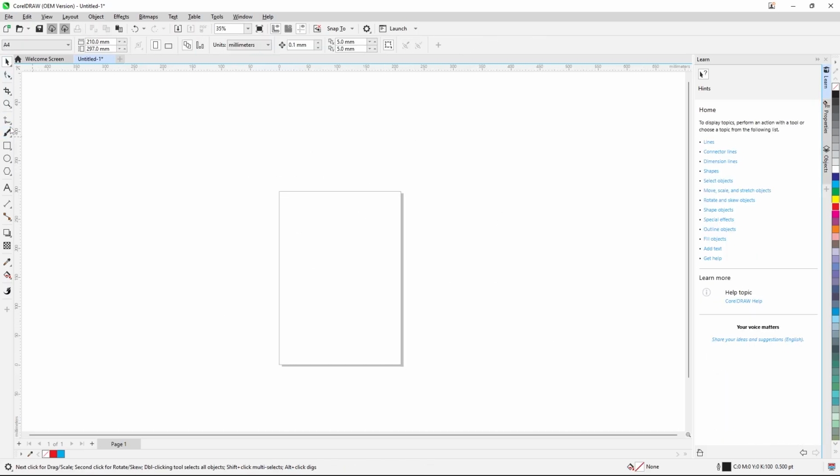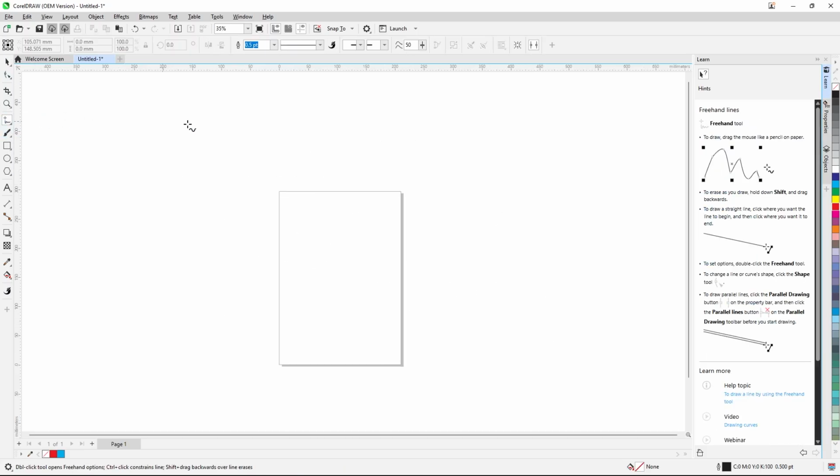and here we have another option. See here, it is showing a parallel drawing. In the side properties, here we have parallel drawing. Display the parallel drawing property bar to draw parallel lines. Okay, click here. This window is open now.